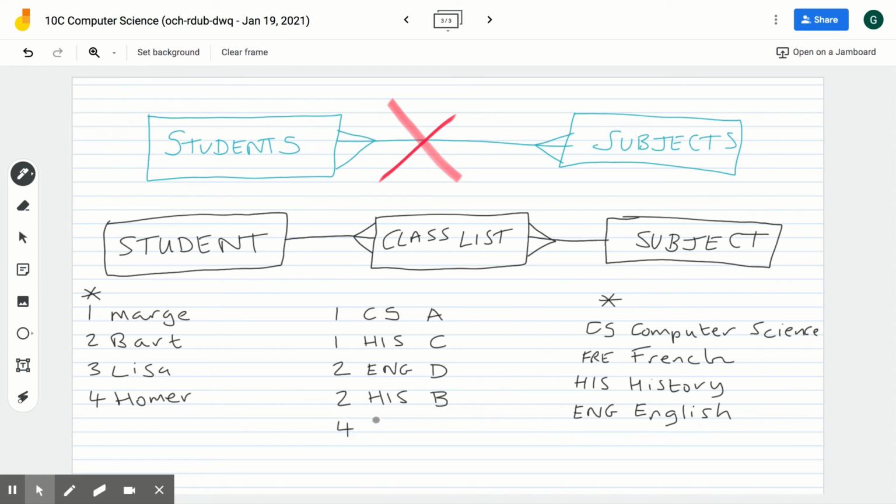Homer, let's say he's going to do computer science, and his target grade will be an A. And Lisa will do history, let's just say, and her target grade will be a B for history. Now, looking at this middle table then, it does make sense because if we take out all the CSs, that could be our class list for computer science.